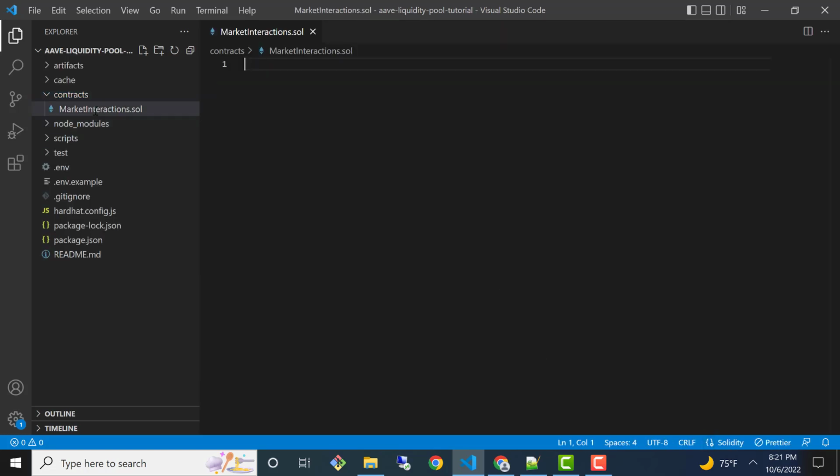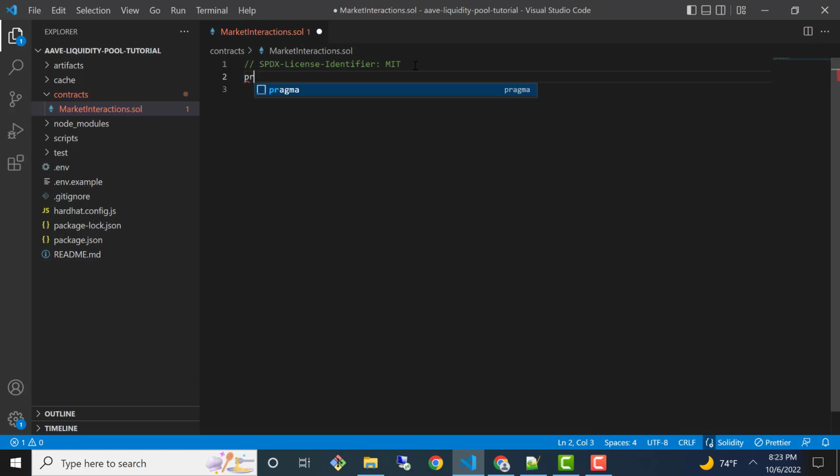Okay, and let's go ahead and open up that file. All right, so the first thing I'm going to do is add a pretty generic license identifier, followed by the Solidity version. So I'll say pragma solidity 0.8.10. And the reason I'm not using the latest version here is because this is what I need to be consistent with the Aave smart contracts that I'll be importing, which is what I'll do next.